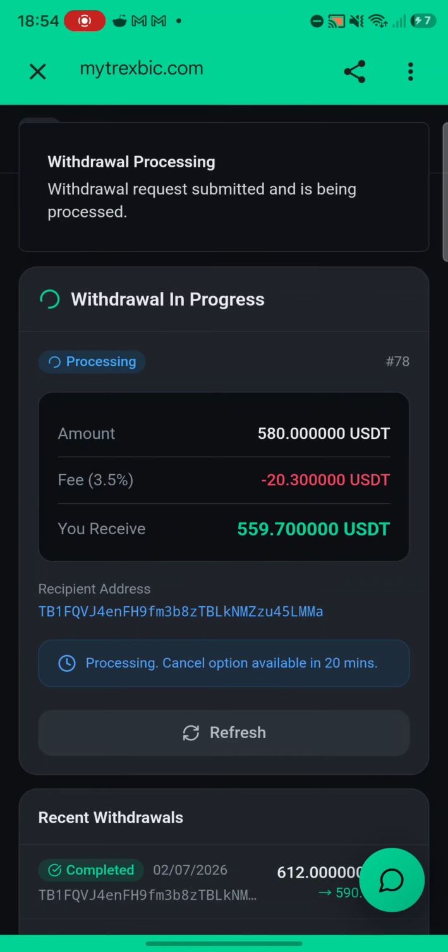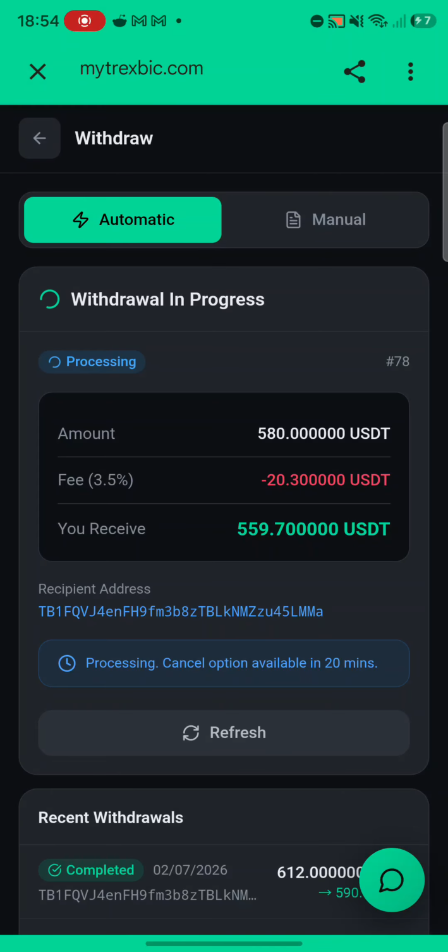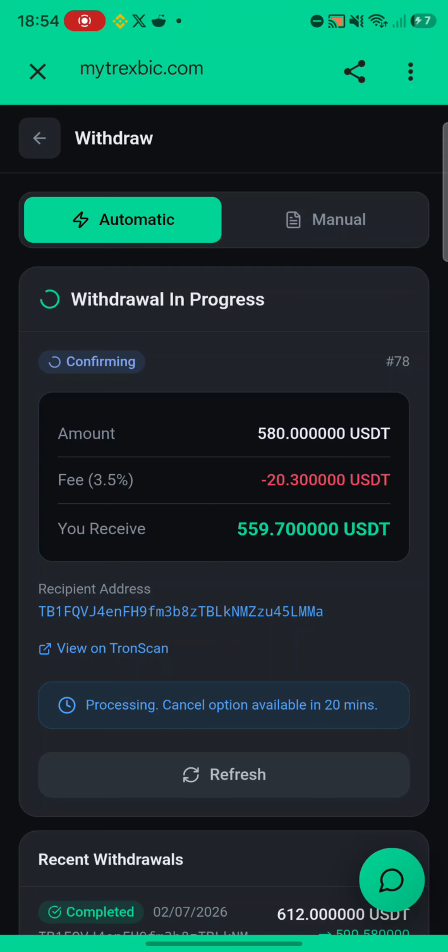After the withdrawal has been submitted, you need also to wait for 1 to 2 minutes for it to confirm. So as you can see, I'm now very patient here, waiting to receive 559.70 on my Binance account with a profit of 59.7 USDT. Remember guys, you can also start with $50, $100, any amount that you are capable of raising.